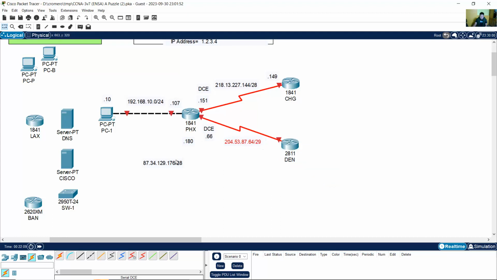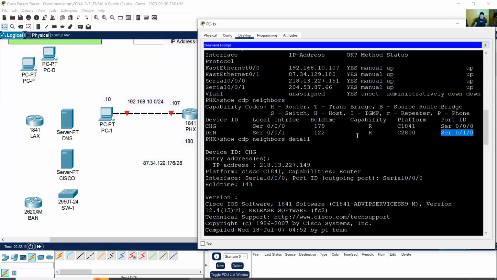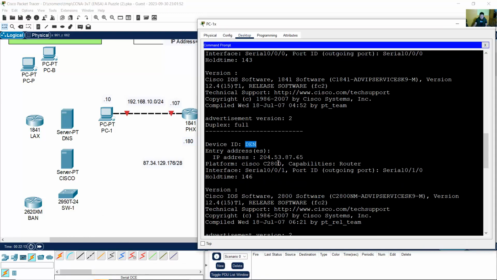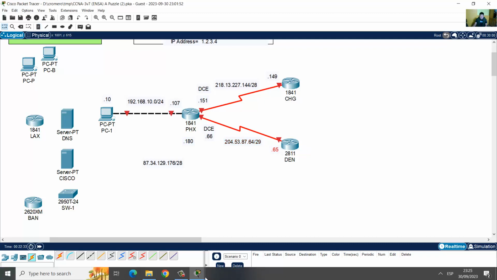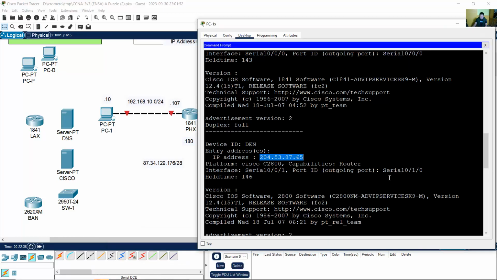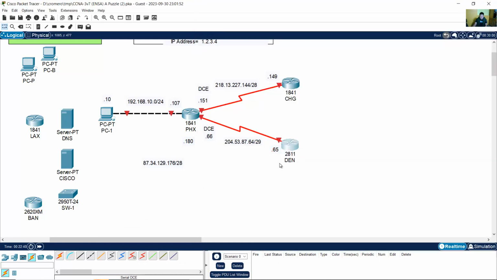You can also see the host interface on Denver, 204.53.87.65. 204.53.87.64 is the network address, so 65 is the host address on serial 0/1/0 on Denver. 65 and 65. Very nice.